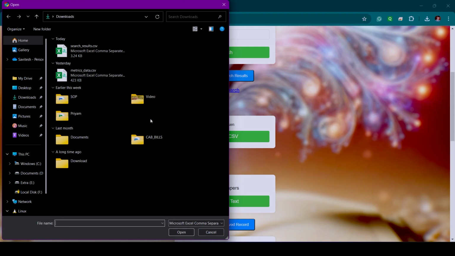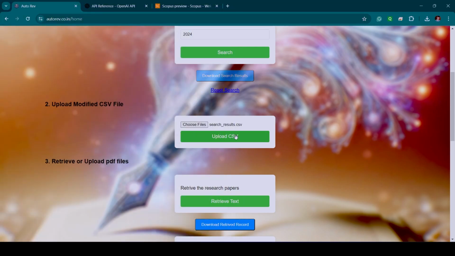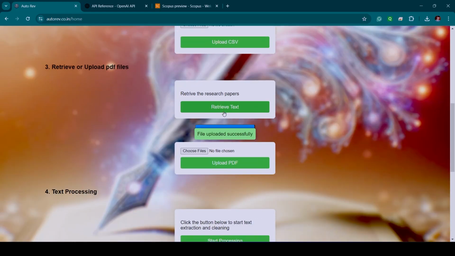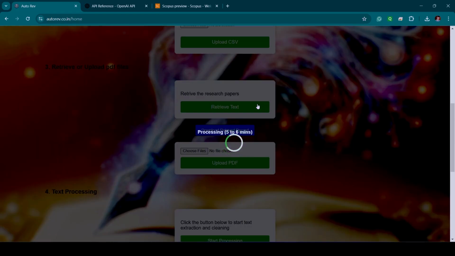Then click here on choose file and just select this updated CSV file. So this is the updated CSV file with the reduced number of records that we have selected. Then upload the CSV file, and this is uploaded. Then this part actually retrieves the research article from the web. So there are multiple websites where we have routed this app. So we just click on retrieve text, and this will retrieve the research article.